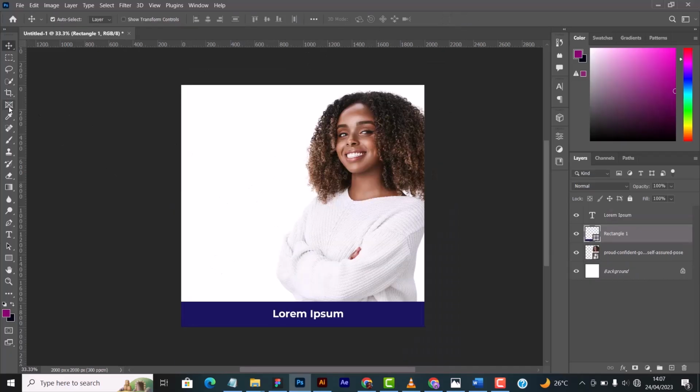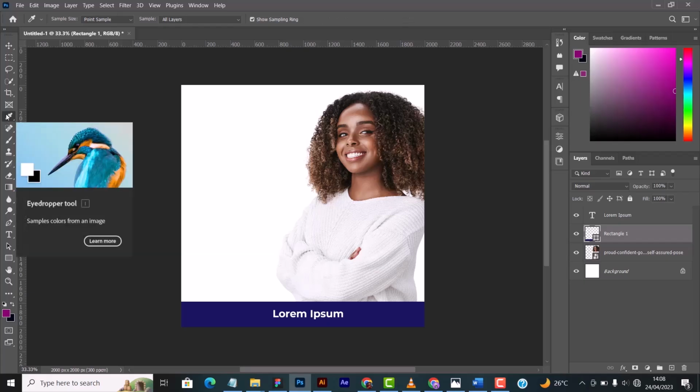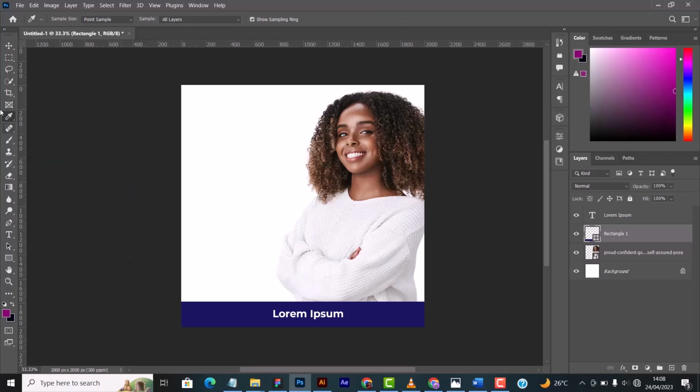Then the next one we have, there are a lot of tools here and I cannot go over each and every one of them. The more you work on it, the more you understand. There are some of them that you might need to use before you understand. So now for this tool here, this is the eyedropper tool. You can use it to pick colors.